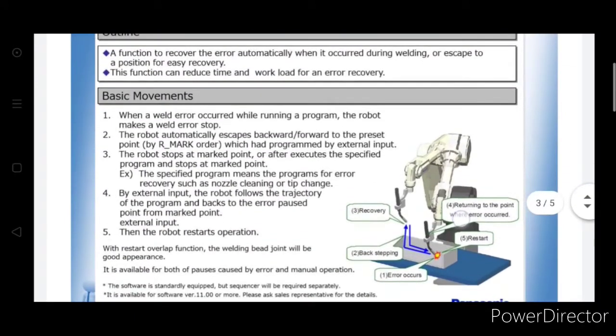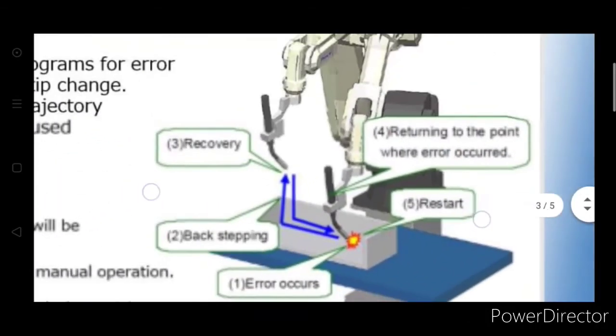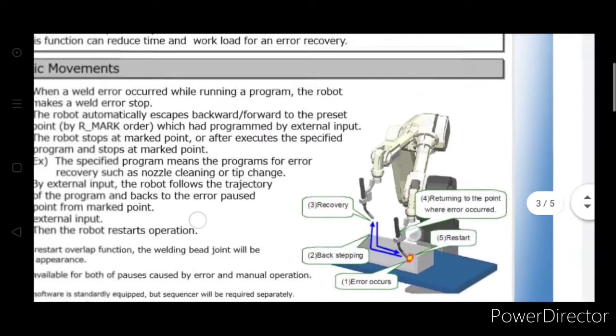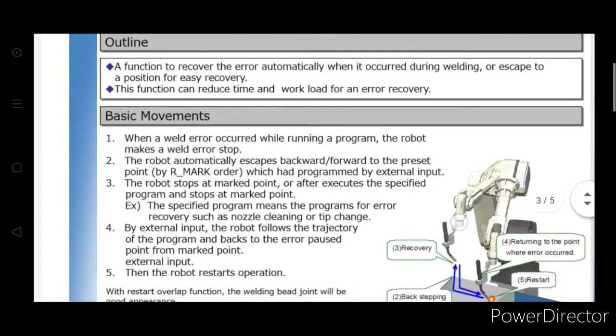Friends, shown on the screen right side here, there are mainly 5 points. First, error occurs. The steps are very clear in this image. Error occurs, then back stepping, recovery, then the error is recovered, and fourth, returning to the point where the error occurred, and fifth, restart. So friends, you will feel it is very easy for these types of errors. We will discuss it in detail.